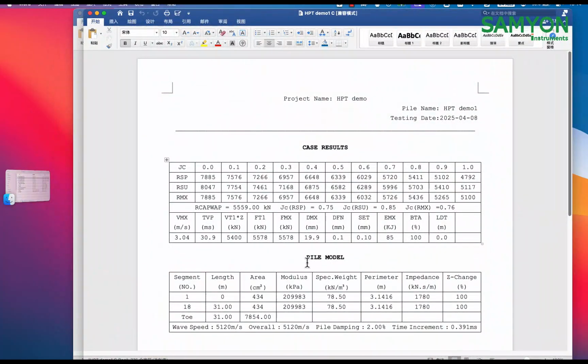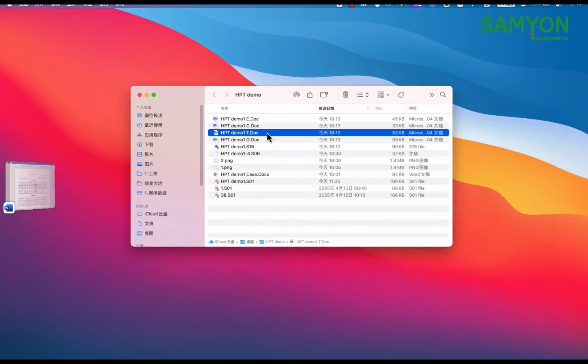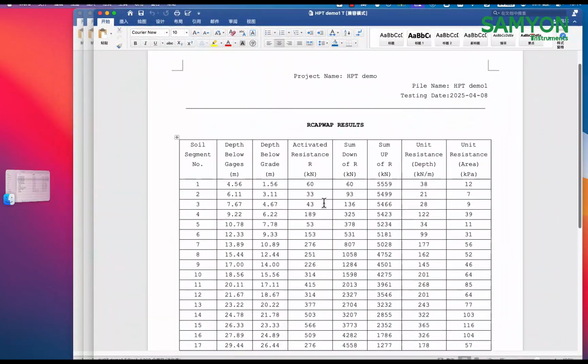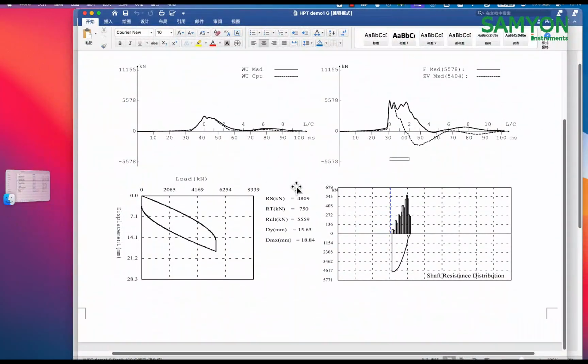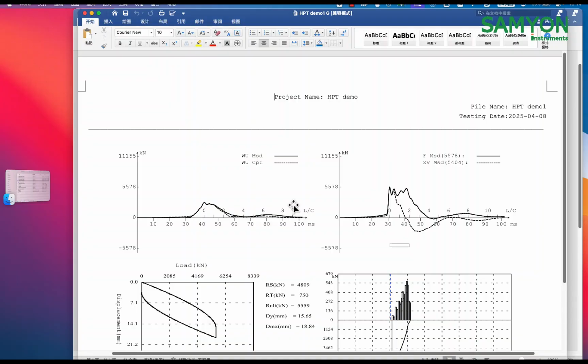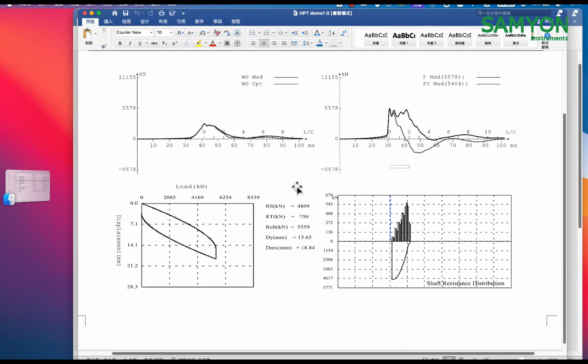This is the case method. This is the pi model. This is the summary report. And this is the plot curve. Usually we show our customer this because it's very easy to read, especially this one. It's a simulated static load test curve, and it shows that the total resistance for the pile is 5,559, the shaft resistance is 4,800, and the toe resistance is 750.